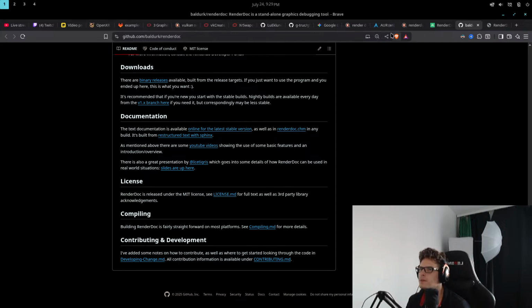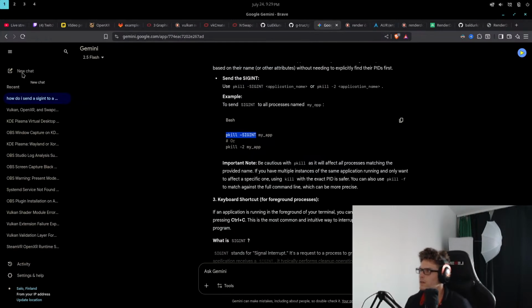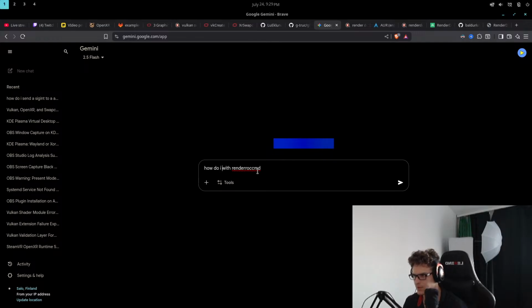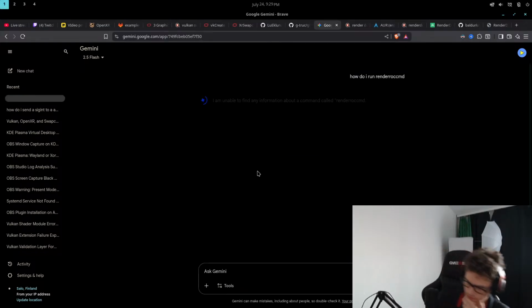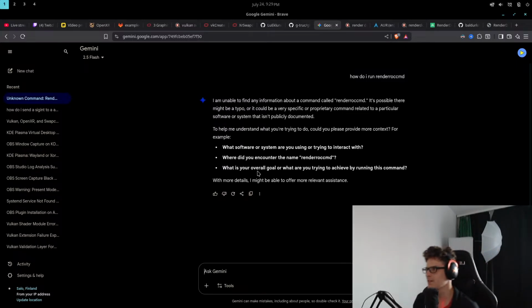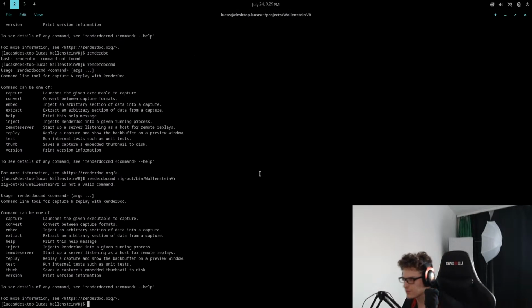There's no example on how to. Bruh. I wait. Render doc cmd. How do I run? Like you have to pass the executable, but you have to do something else. I'm unable to find any. Yeah, I'm also unable to find anything. Okay, then I guess I will have to read this. Command can be one of capture, launchers, given capture, convert in formats.